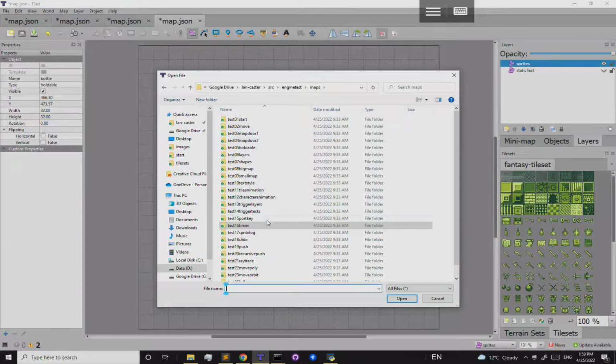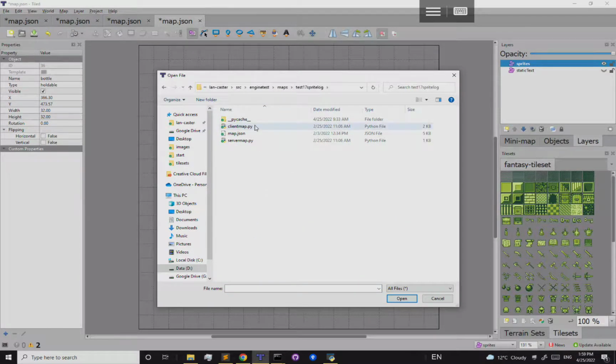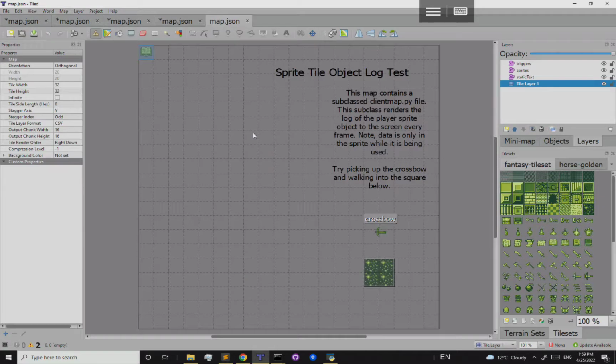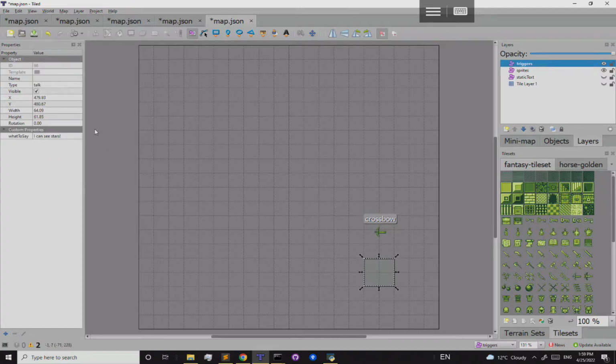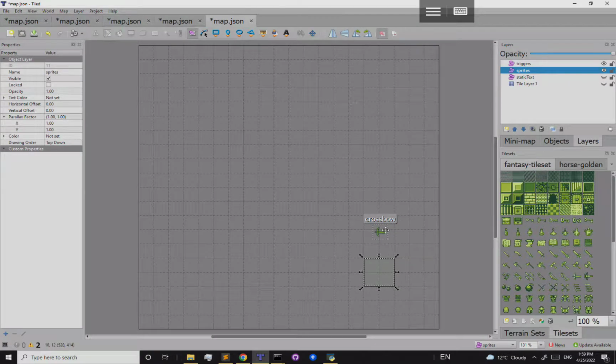So if we go back to maps and we go into the map itself, there's very, very little on this. If I get rid of the tile layer, that will hide that graphic, which doesn't actually do anything. The text doesn't do anything. And I'm basically left with two things. I'm left with a trigger. And this trigger, if I can select it properly, there we go. This is a trigger of type talk, very, very simple. And I have a sprite here, which is a crossbow, and that's just of type holdable.